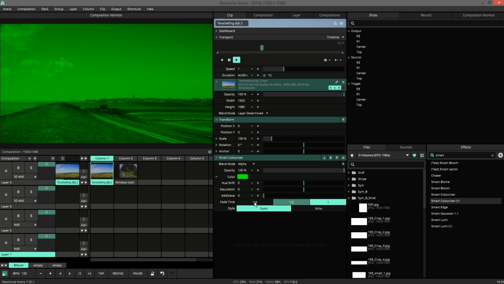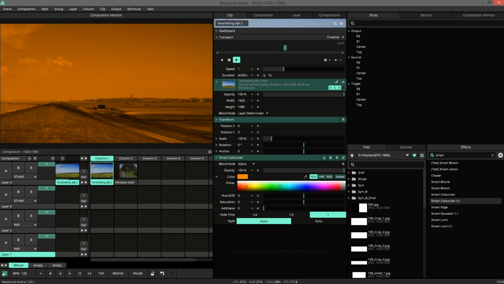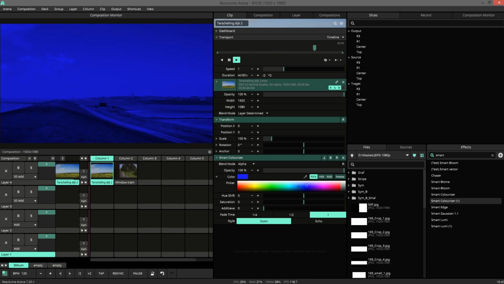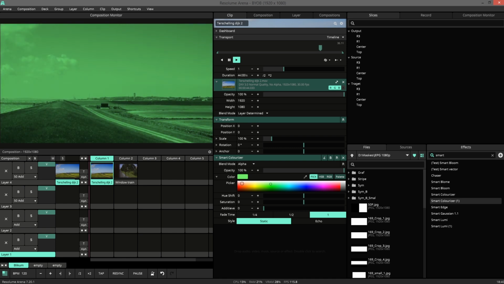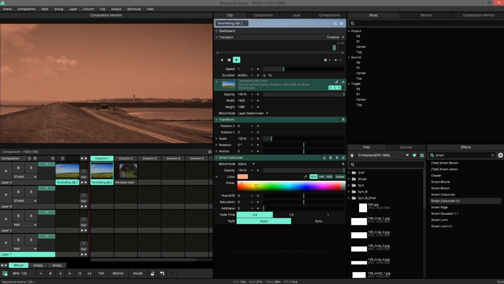At the bottom here is a timing element to this plugin. When I select a different color, it slowly fades to that other color. So if you need to change, it just slowly fades between them. You can halve that time or quarter that time if you want a quick transition.